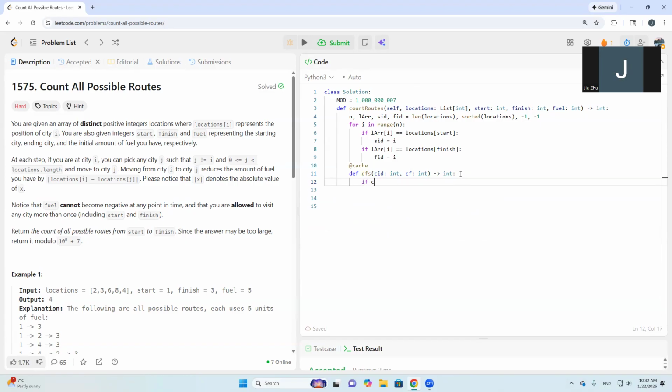If current fuel is smaller than 0, we just return 0, right? And we'll have result equals 1 if current ID equals finish ID, right? Else that is 0.